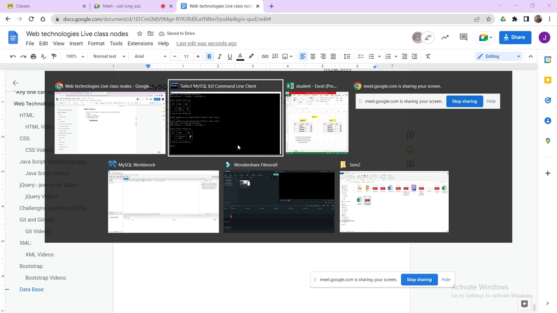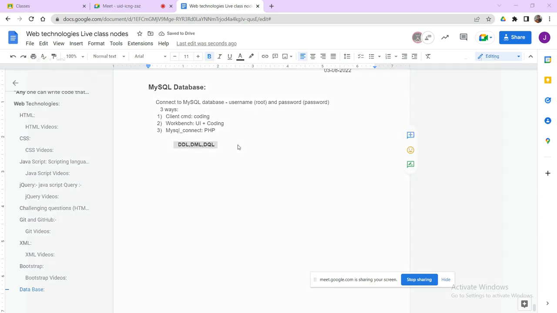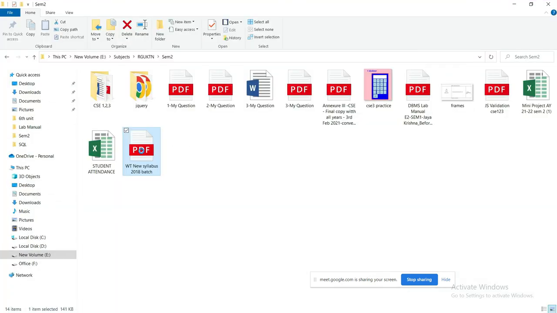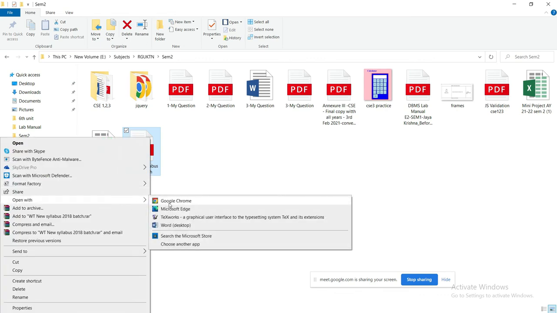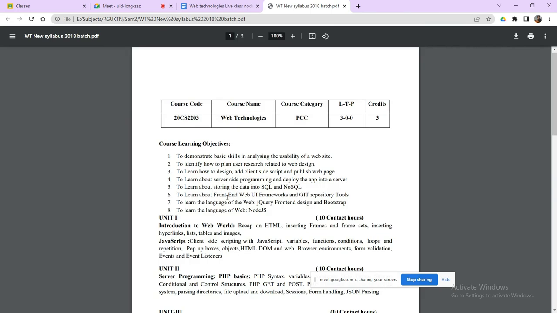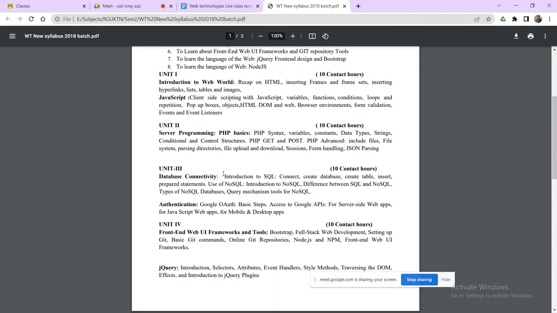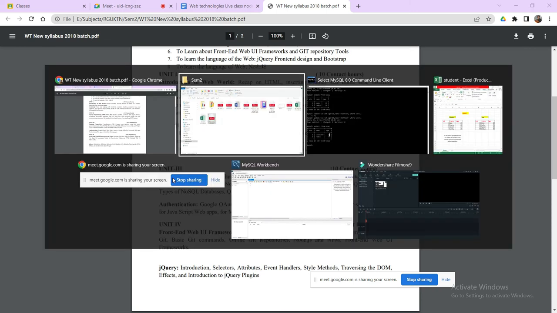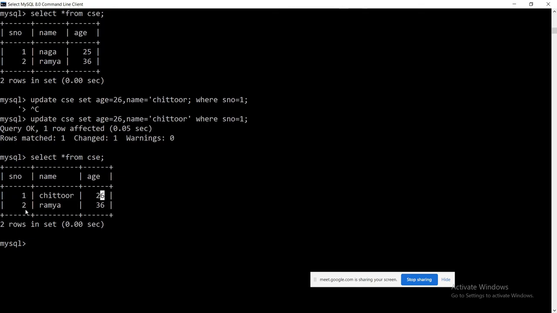I'll show you. I have taken extra also. So you can observe here: introduction to SQL, how to connect to the database, how to create the database, how to create a table, how to insert, that's it. They didn't ask for all the remaining things. Meanwhile, we have taken extra things also. If time permits, I will take all those.